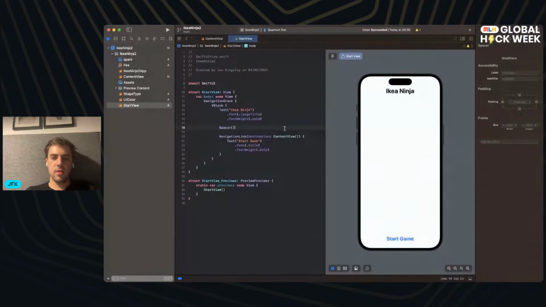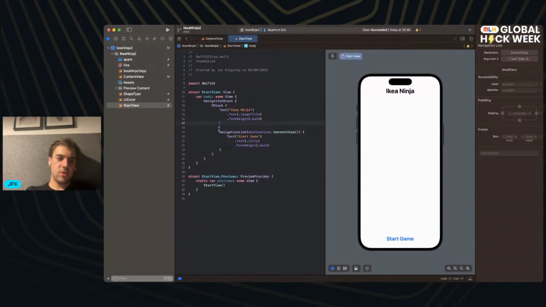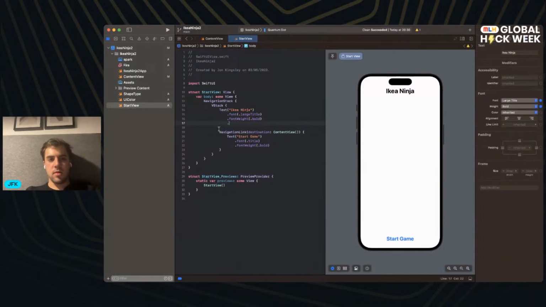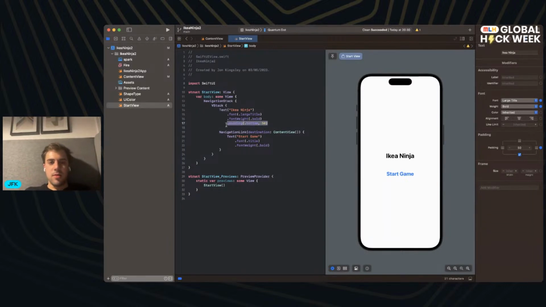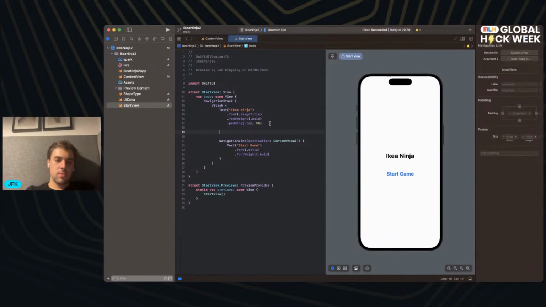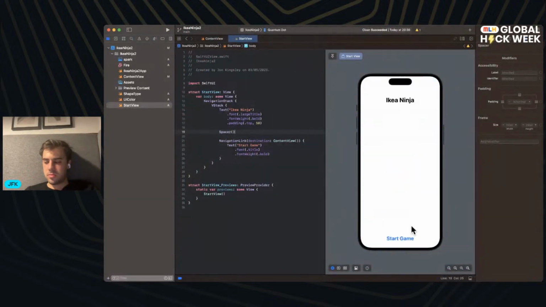Spacer in here. Okay, maybe a bit too much of a spacer. Let's be honest. That is kind of chunky. Okay, padding. Bottom 50. I don't like it. I don't like it, but it's... Oh, boy. Oh, boy. Maybe what I do is this. That is also an option.